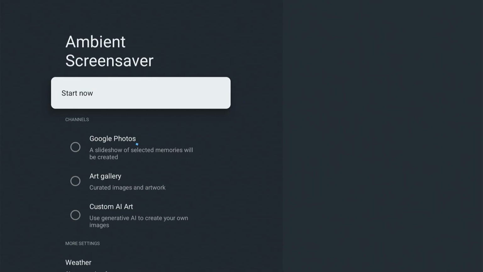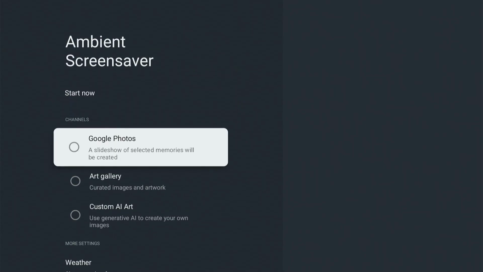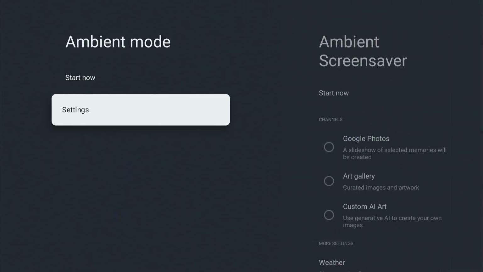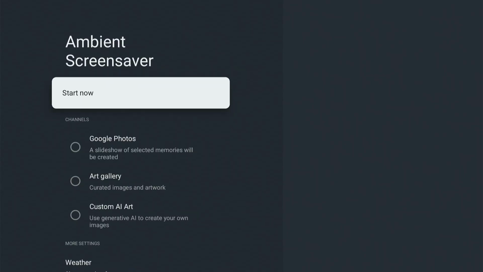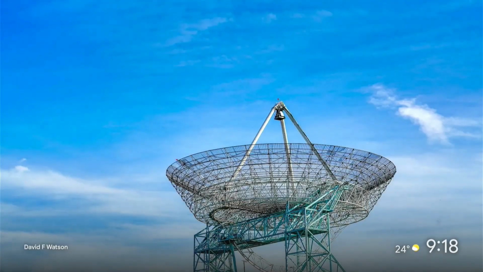Now, if you're still blocked, you may have to come over here under, as you saw, settings. If you click on Start Now, you have the screensaver turned on.